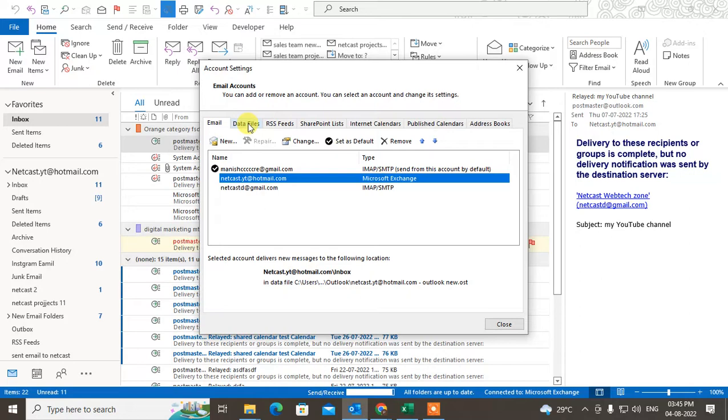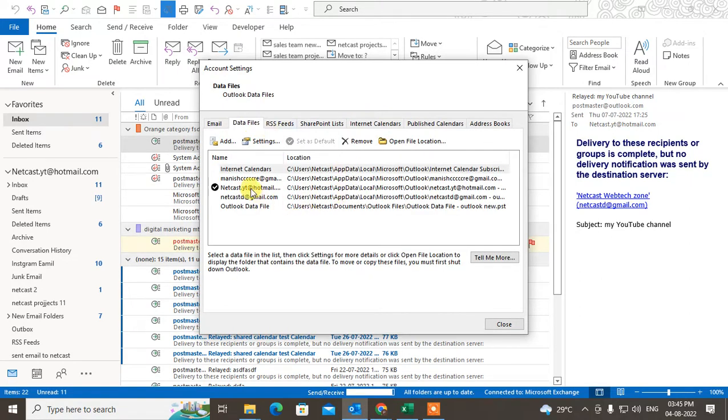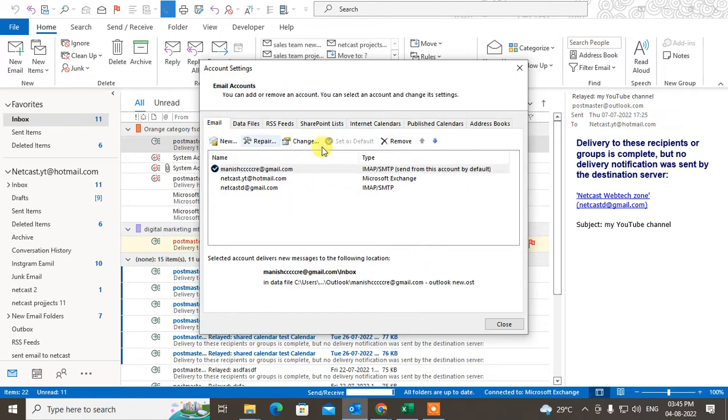And if you want to completely remove the data, then you have to remove the OST file also. From here you have to remove the OST file. So this is a complete removal. Just select the email ID and remove. This is the one step.